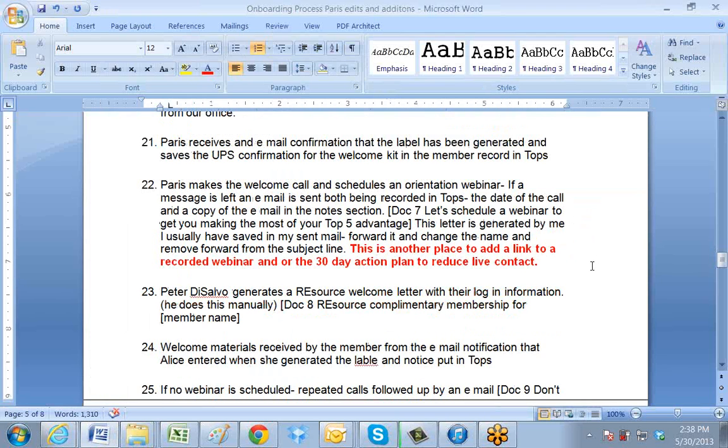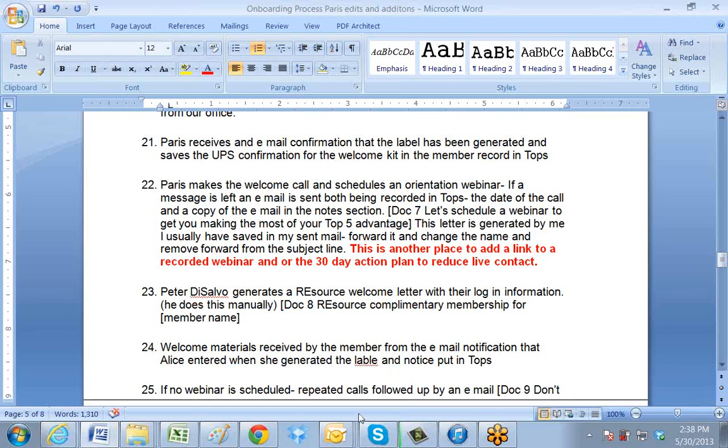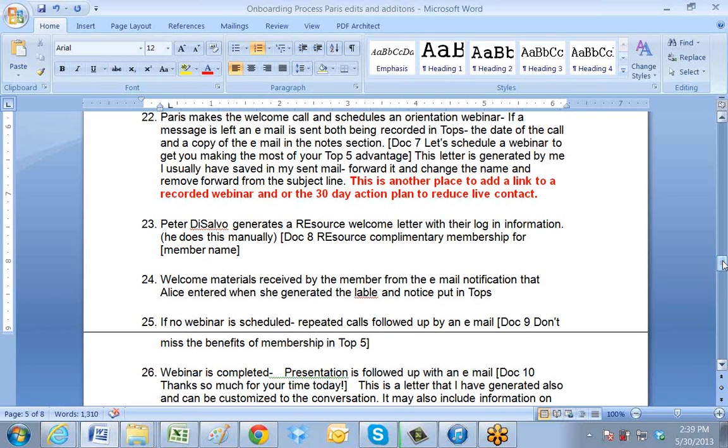The letter is generated by me. I normally have one saved in my sent mail, and I'll just forward it, take out the person's name. That just makes things a little easier to deal with. Peter DeSalvo will also generate the resource letter, which will give them their login information with their complimentary membership and the member name. That letter is also saved as document 8.